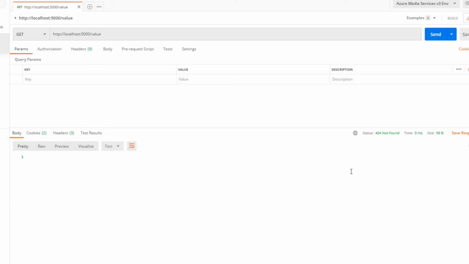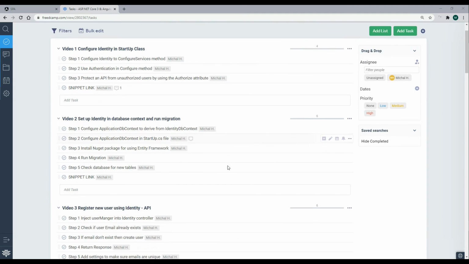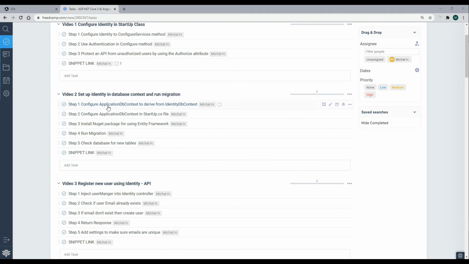So we just set up our application to use identity. And now we're ready to start creating users so we can use this protected route. So to create users, we need to set up our database. And what we need to do is set up our application DB context to derive from identity DB context. That's given to us by identity. Also in the next video, what we'll do is we'll set up our first migration as well.